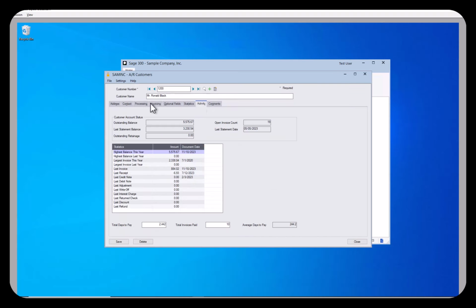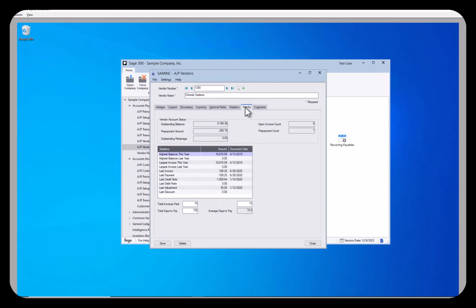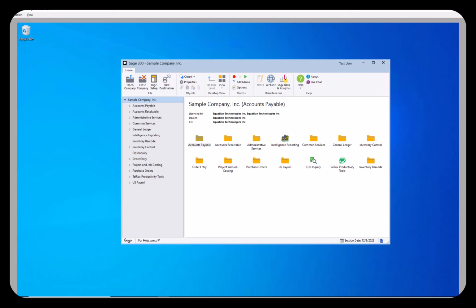Clearing the activity statistics is recommended as that will move the balances from the this year fields to the prior year fields. If you choose to clear the invoices paid and days to pay counter, that will clear out the totals down in the footer of the screen: the average days to pay, invoices to pay, and total days to pay. And this is what it looks like in the vendor screen. It is also recommended that you reconcile your subledgers, AP and AR, to the general ledger.